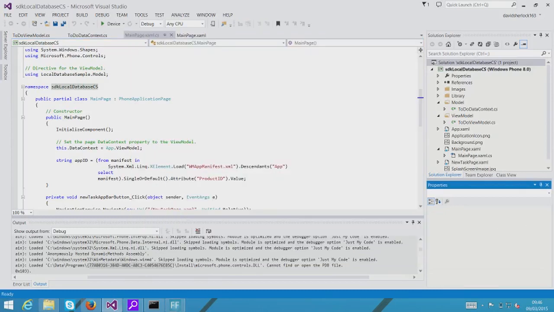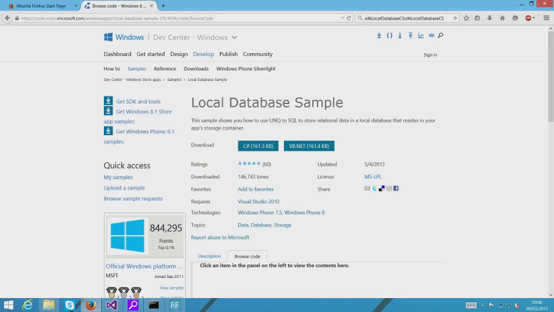Downloading a database from a Windows Phone app that you're developing is quite easy. This is an example of a database app, an app that saves a to-do list in a database. If you want to use this app, you can just Google "local database sample, Windows Dev Center", and you can get a bit of code. So I've downloaded this C# local database sample.